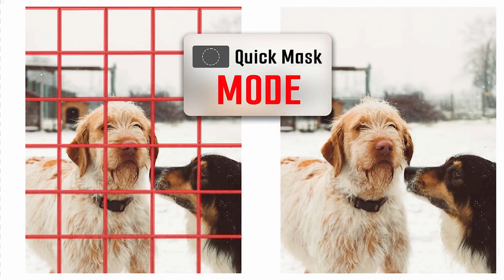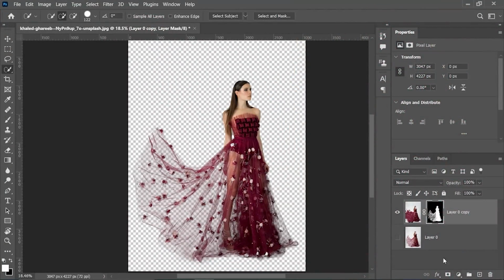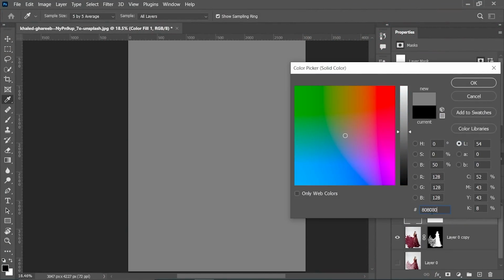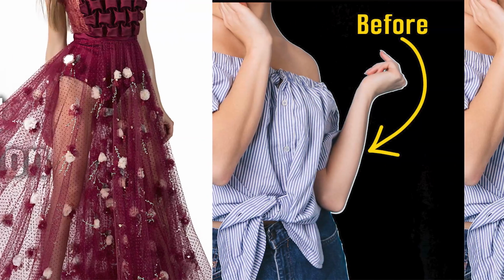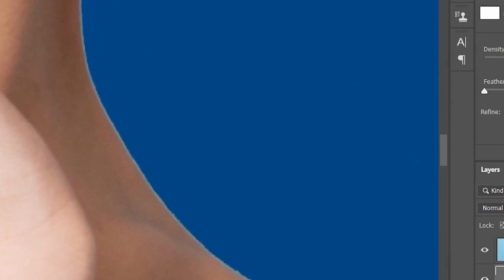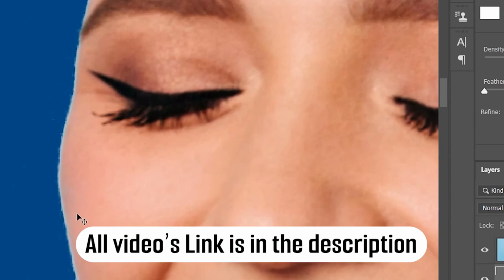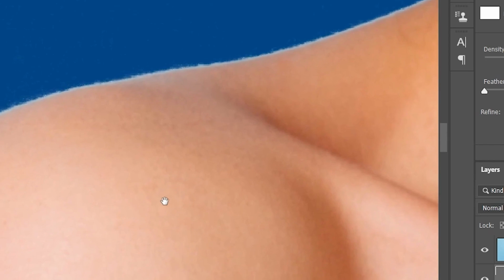The fifth video will be quick mask. The sixth video will be how to select transparent or translucent objects in Photoshop. And the seventh and last video will be on how to remove the white lines which we get around the subject after selecting and masking the subject or any object in Photoshop. So you will become a master at selecting subjects in Photoshop.